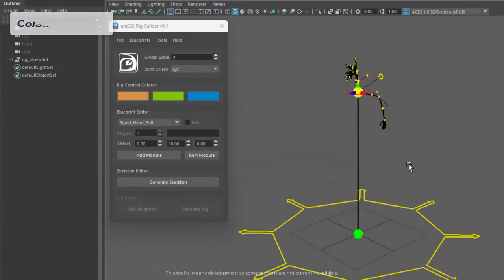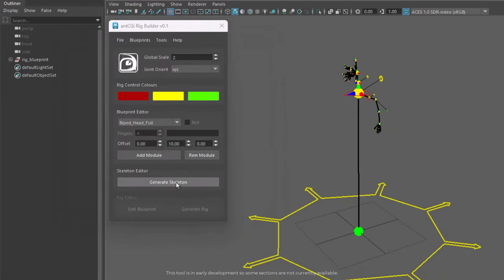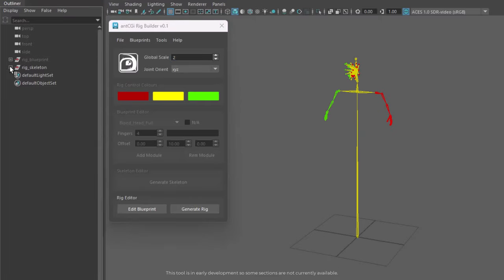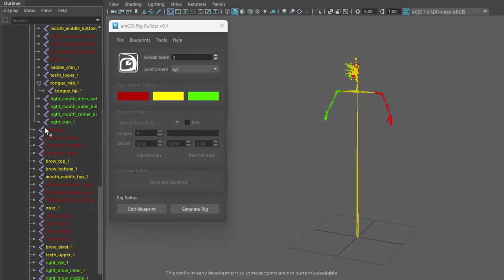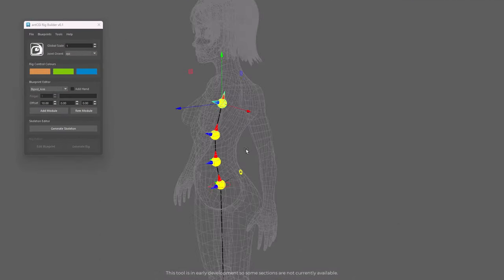One final thing I wanted to mention are the rig colour swatches. You can change these and, for now, they update the skeleton colours. But eventually they will also dictate the control colours on your rig too. So that's been a very quick introduction to this new rigging tool and the progress so far.